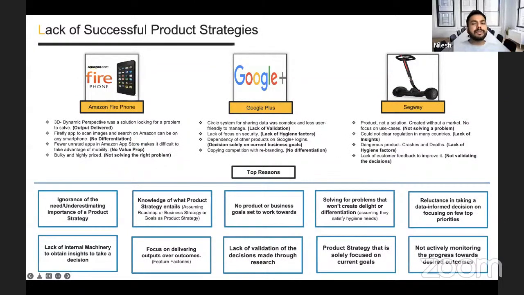So I have given 3 examples of products that have failed because of lack of successful product strategies. So Amazon Fire Phone, Google Plus, and Segway. And I want to quickly highlight some aspects that went wrong, and there might be more as well. If you see, Fire Phone was launched in competition to your iPhone, and it was pretty much evenly priced as an iPhone, and it had certain features, like 3D dynamics. So what you see is when you move your phone, you could see the images in 3D.